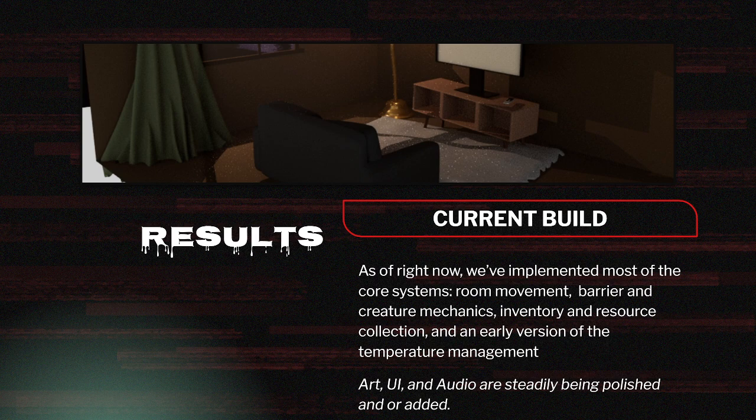So finally, to go to our results and our lessons learned. We've got most of the core mechanics and blockout assets in the environment already, which have been and continue to be tested and experimented with. These include our previously mentioned point and click mirror movement, barriers, resources, and what's being developed into our temperature mechanic. Alongside these programming aspects, all of our art, UI, and audio assets are still being compiled, but they're primarily finalized and polished for final implementation into the game.